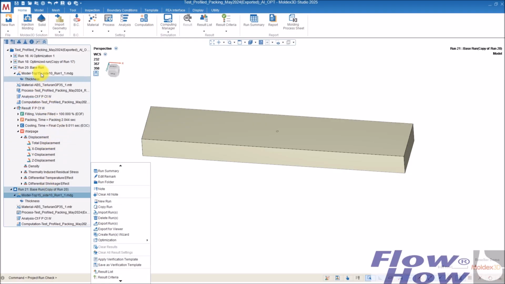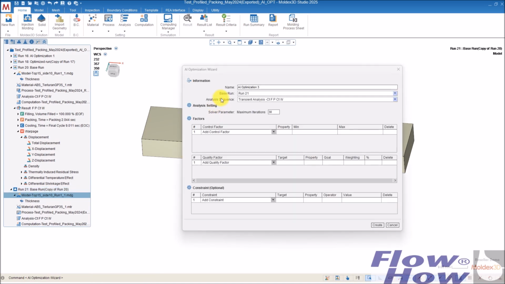I couldn't use the base run because I only have a packing profile that is totally straight. But that doesn't matter. Just take a copy and then go to optimization, right click the run, go to optimization. You can choose, of course, the normal DOE wizard, but you also have now the possibility of AI optimization wizard. We'll try that. And now I have an AI optimization based on run 21.